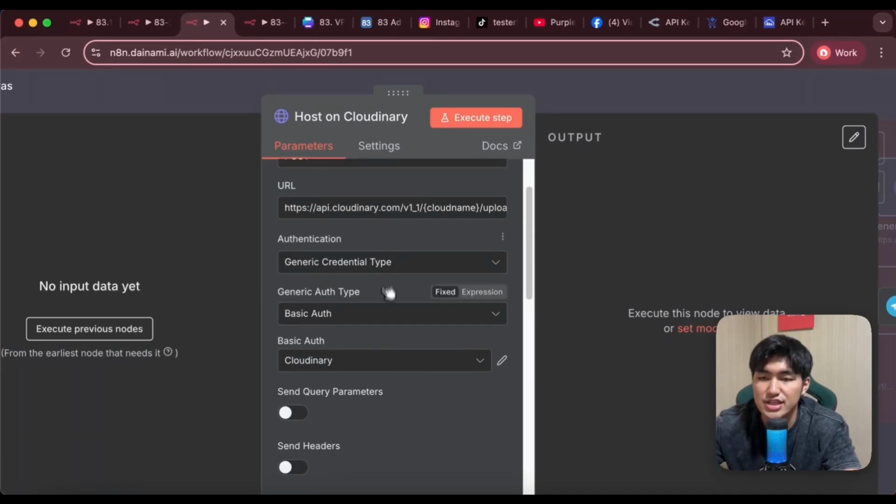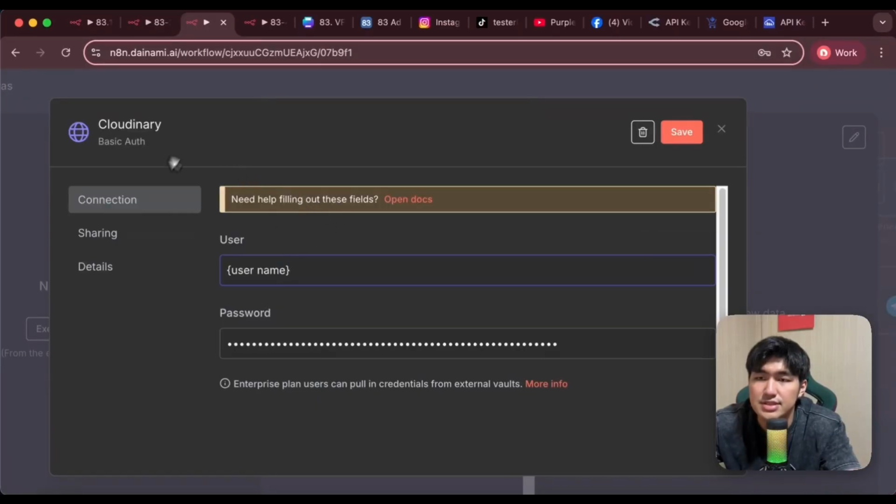And then for the authentication, we want to create a new authentication for Cloudinary. Open this up and you'll see there is a user and a password. So the user is the API key that you can find on Cloudinary. And the password is the API secret, right? So you're just going to find the API key and the API secret.